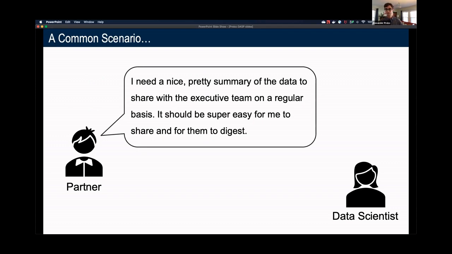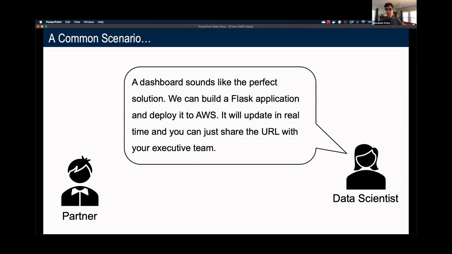So let's consider a common scenario. I bet this is something that has happened to every single person at this conference at least once, maybe lots of times in their career. So you have a client or a partner that says, I need this nice, pretty summary of the data. I need to share it with this group of people on a regular basis, and it should be really nice to look at and really easy for me to share. So probably our first recommendation in that kind of scenario is going to be a dashboard. Fill in whatever fancy technology that we like to use at the present.